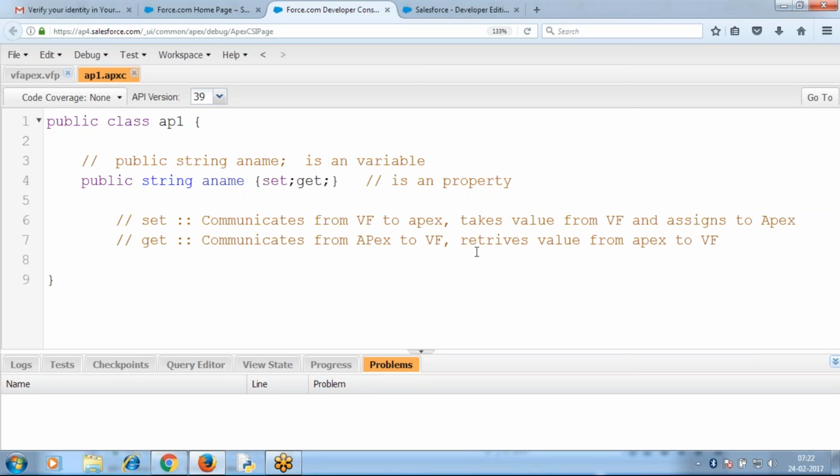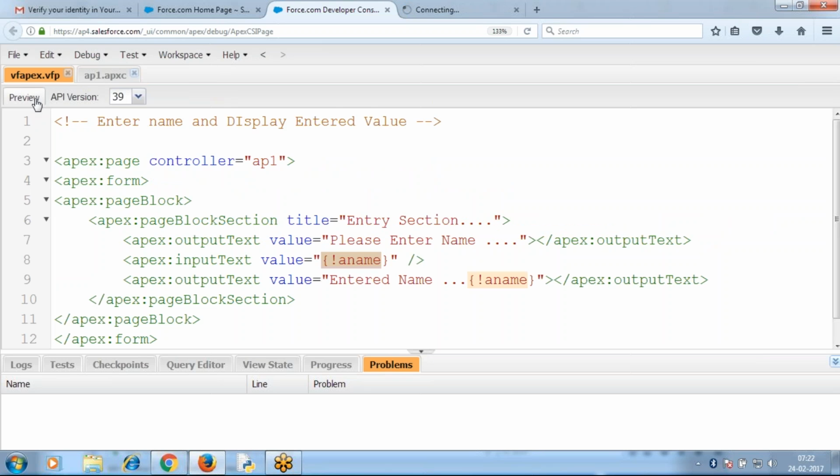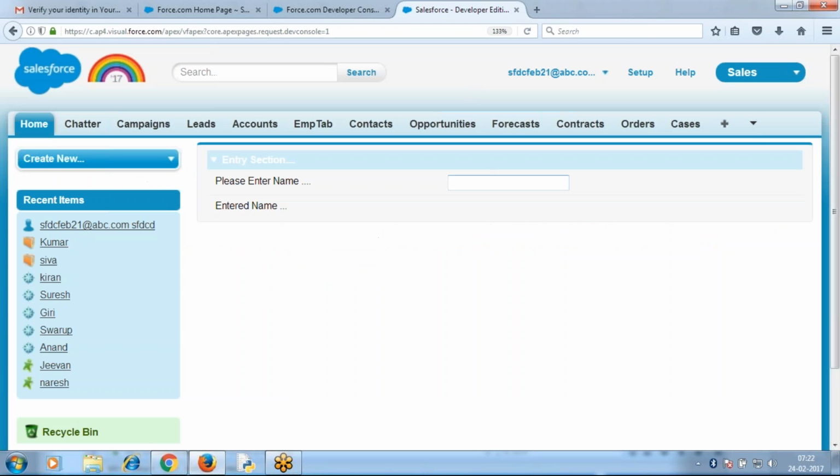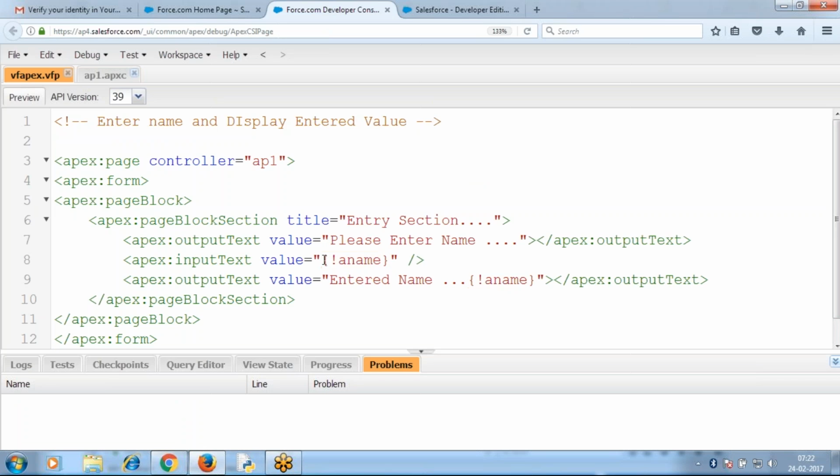Now run the program. Go to VF, review, and enter some value, Anand. When you click enter, the value is displayed here. Your entered value, Raju, is displayed. When you enter it, where does it store the value? When you enter the Raju value in the input box, the a name property, what happened? In the input text, which one does it call? Set a name. It calls set a name.